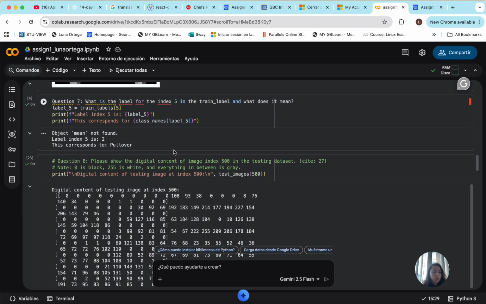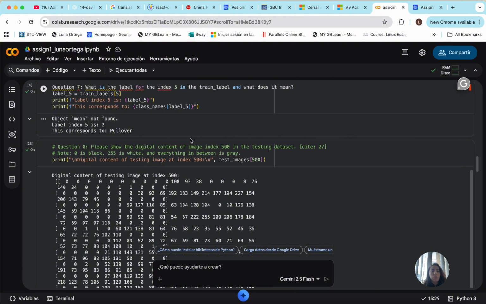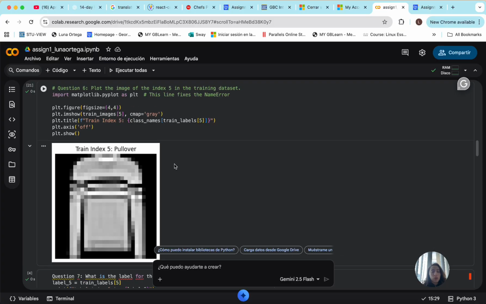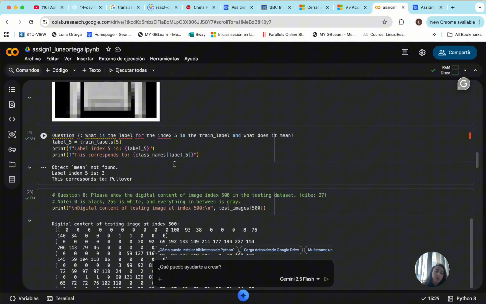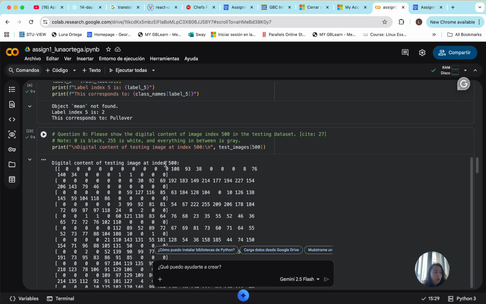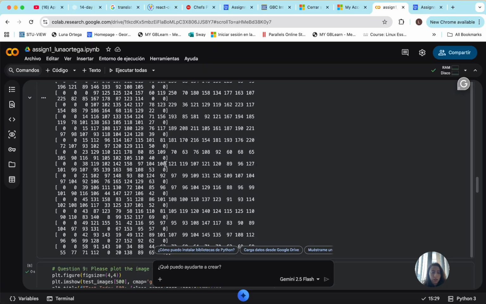We go down. What is label index 5? It doesn't mean label 3. Label 5 corresponds to label 5. So basically, that's a demonstration. Here we put the code in number 6. That's the answer here. Basically, label index 5 is 2, corresponding to the pullover. So we identified that label index 5 corresponds to the pullover. Okay, that's how the information works. Now we go down here. That's the 500 images testing.